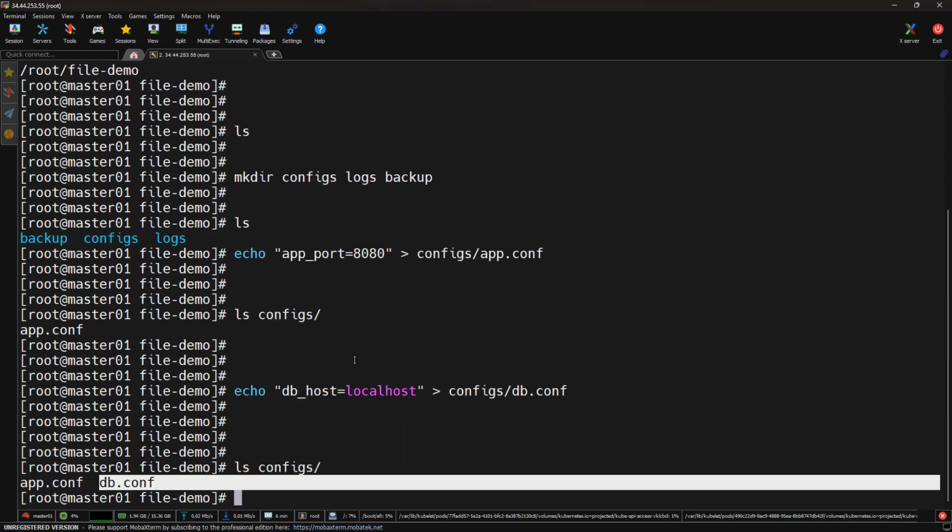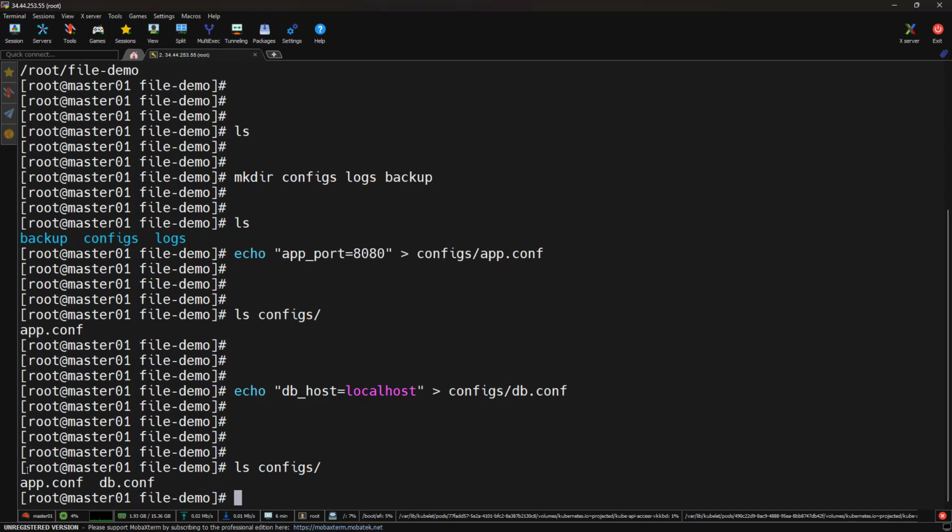So now let's start with copying a file safely. For that, we have the cp command. In DevOps, copying files is not optional. It's protection. Before editing any config in production, we always take a backup. I want to copy the app.conf file to the backup folder, because if I make some modification and something breaks in production, I have a backup file to roll back to the previous version.